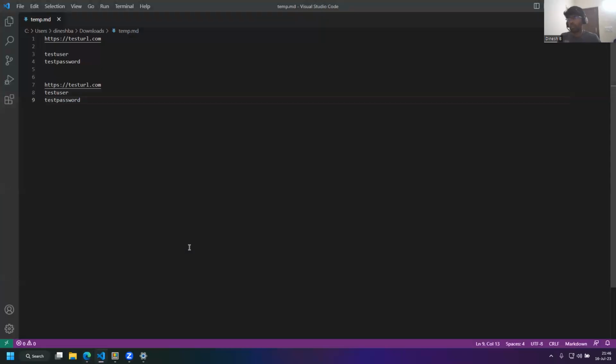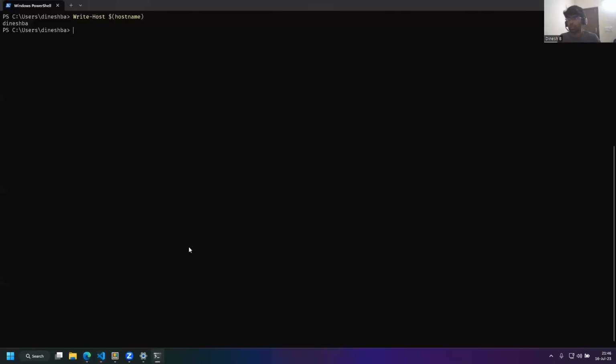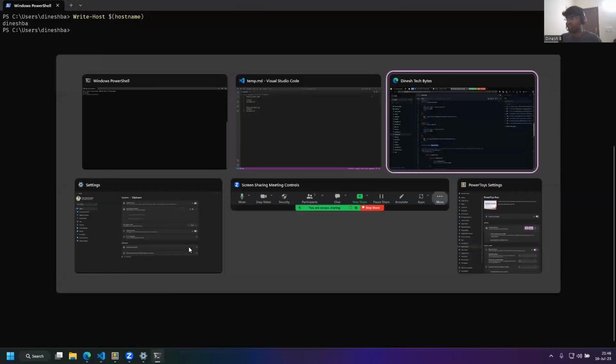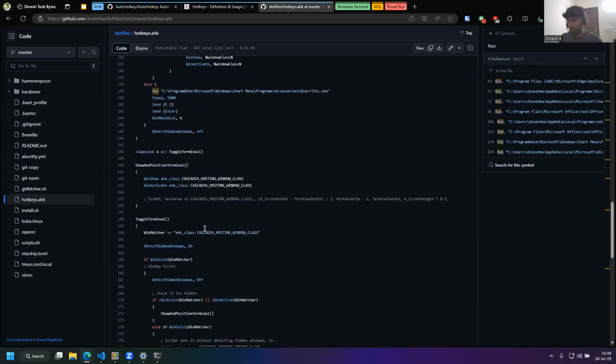Let's say I'm in VS Code. Now I press Caps Lock plus Spacebar. It is going to the terminal. Again, if I do it, it will toggle, which means it will go back to the previously opened one, which is VS Code in this case. So I can code, come here, edit commands, go back to code. Okay, so it's very useful, the Caps Lock plus Spacebar, which toggles my terminal. So you can have additional features.